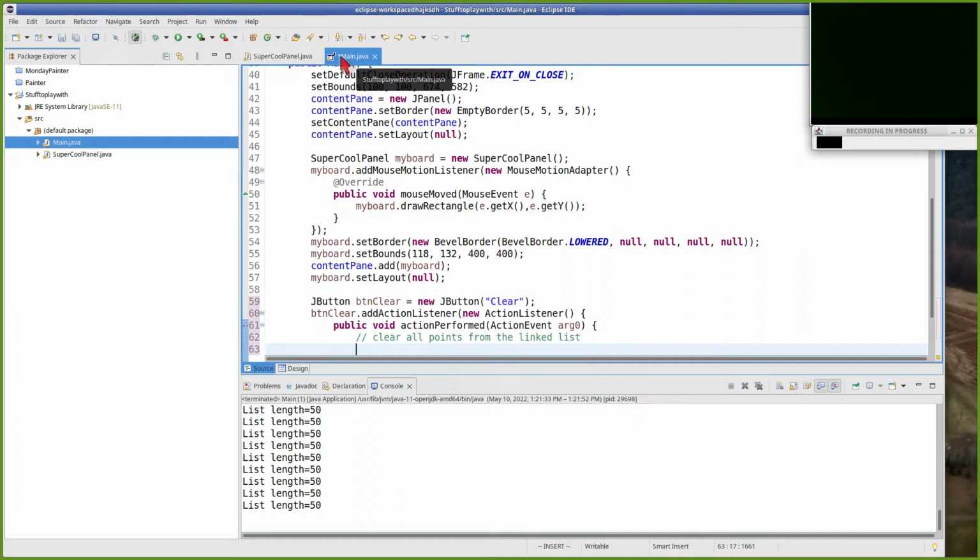So that's the first point, right? This is a data-driven mentality. This is doing what we want to do to the data, to the stuff in memory, so that when things get drawn, they come out looking the way we want.